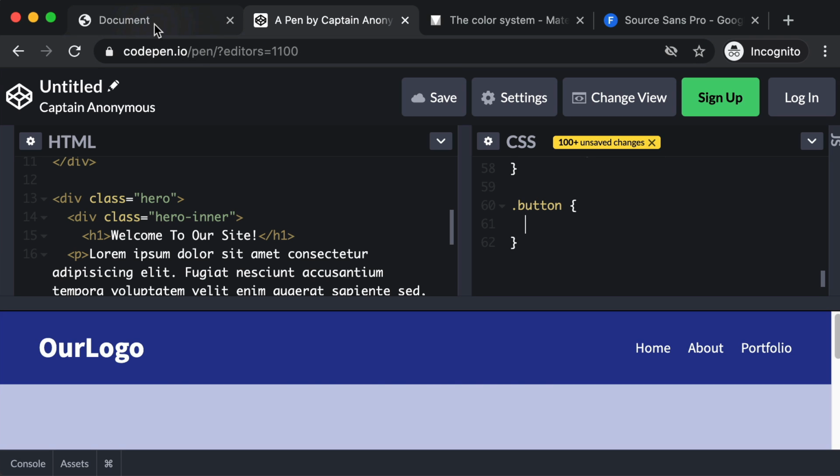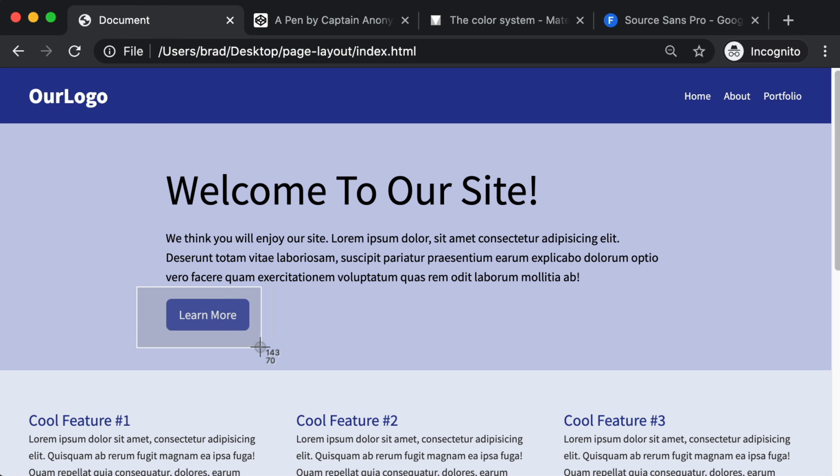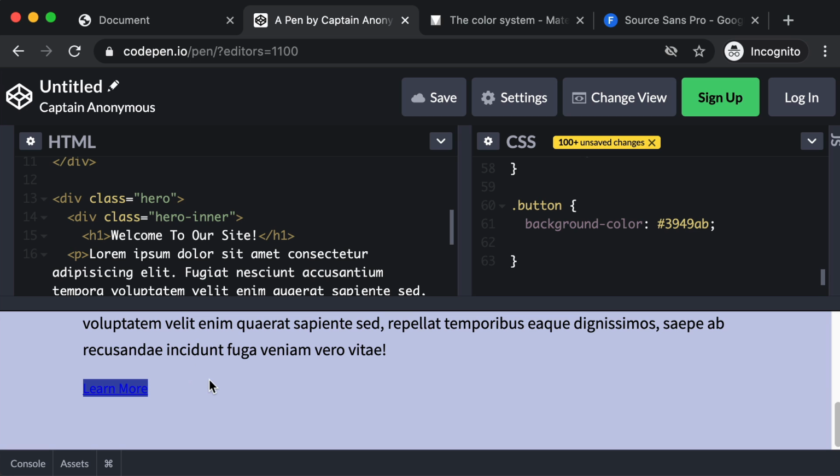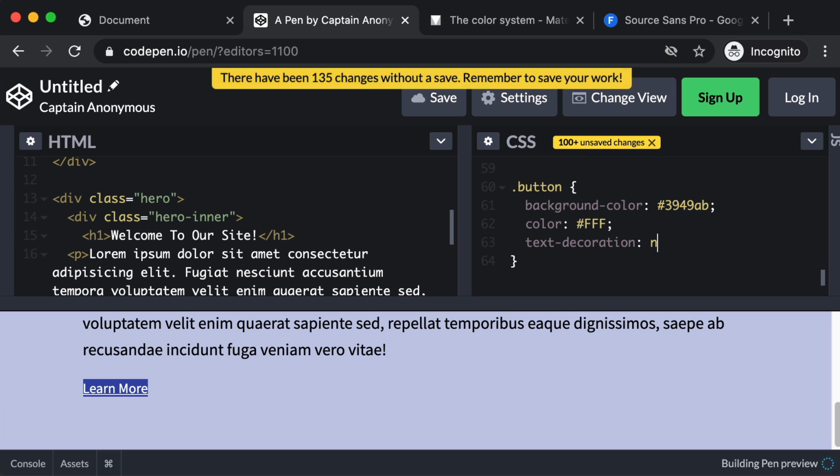So if we look at the reference design, let's start by giving it a dark purple background color. So inside button, background-color, colon, hashtag 3949AB. Okay, instead of the text being blue, let's make it white. So color, colon, hashtag FFF. Let's remove the underline of the text. So text-decoration, colon, none.